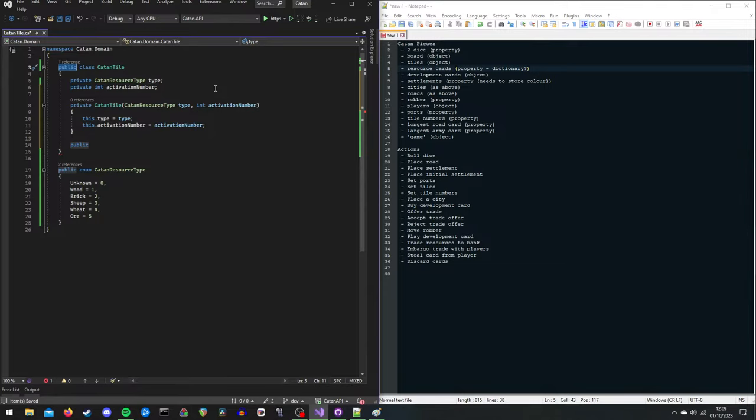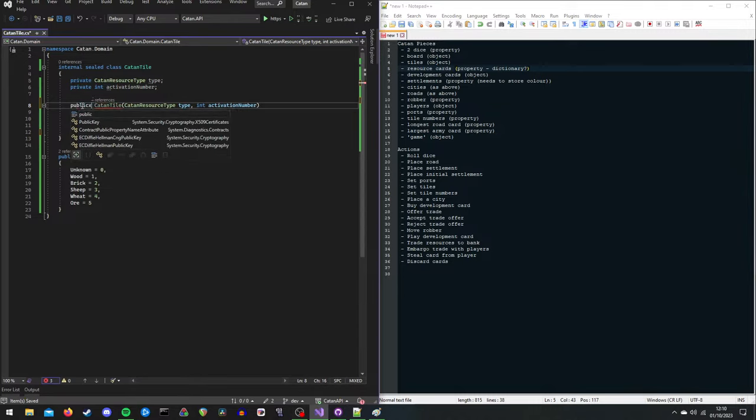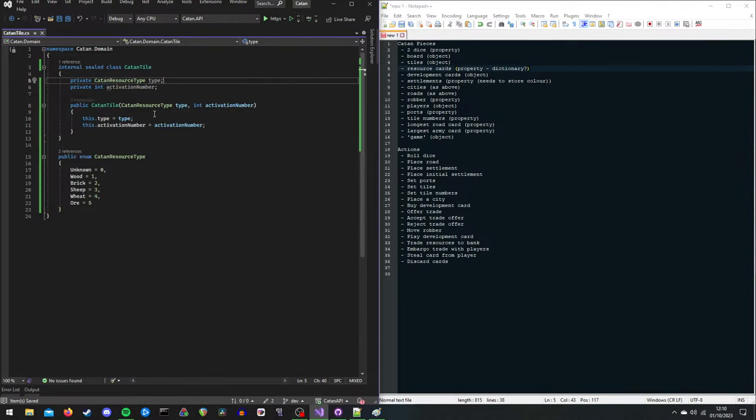I don't actually know if we want this public. Maybe this is just internal fields because we don't want any derivatives of this. Can't be static and sealed. That makes sense. Maybe we just, for the sake of it, just make this public. That's probably the easiest way of doing it.